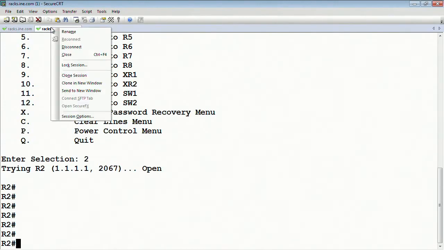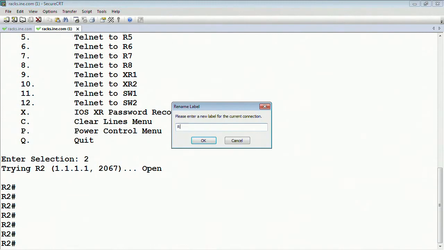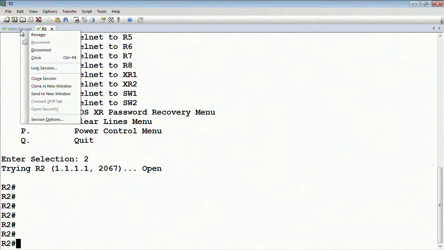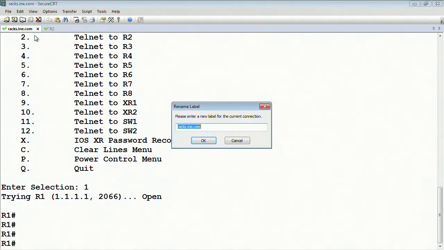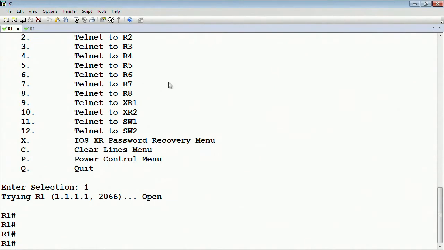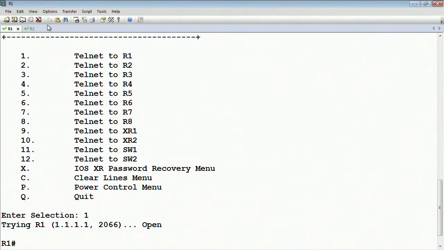And then if I wanted to, in SecureCRT, I could rename these to say this one is router 2, and the first one here is router 1. So pretty straightforward for connecting to the devices.